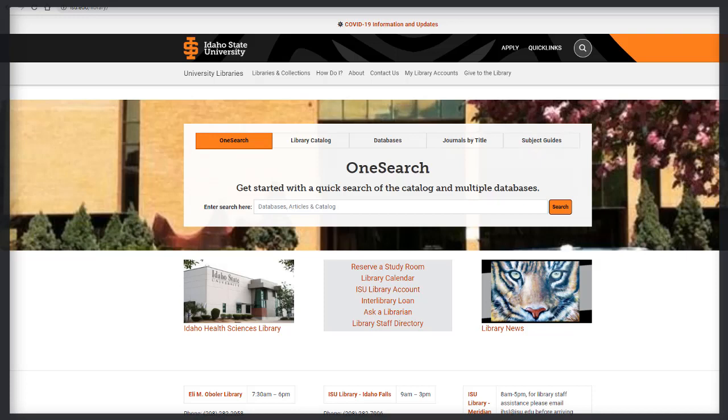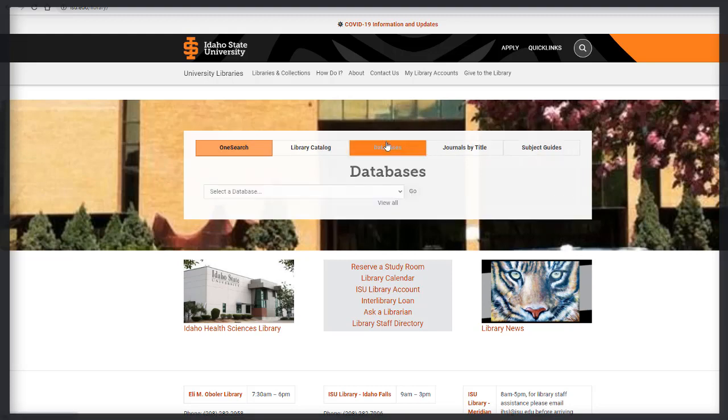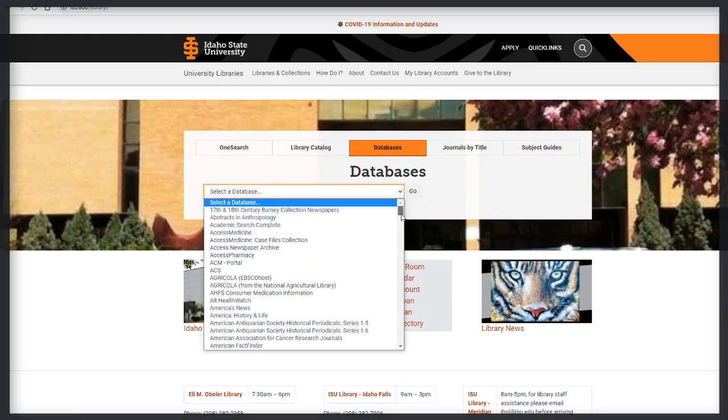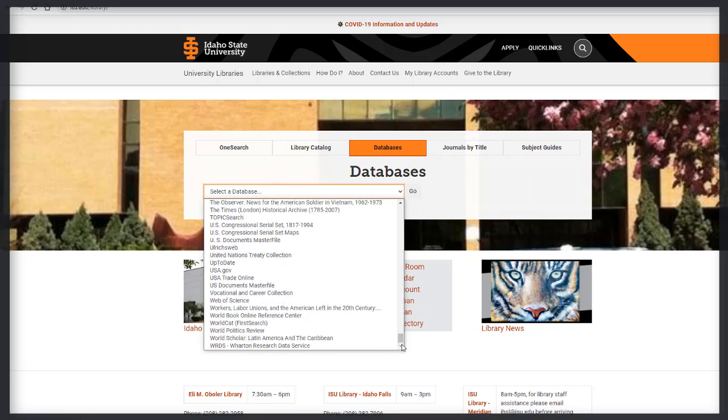To get to WorldCat, you need to go to the library's homepage. Once you're there, select the Databases tab you see along the top. From here, click on the drop-down menu and scroll all the way down to the bottom. Select WorldCat for search and hit Go.